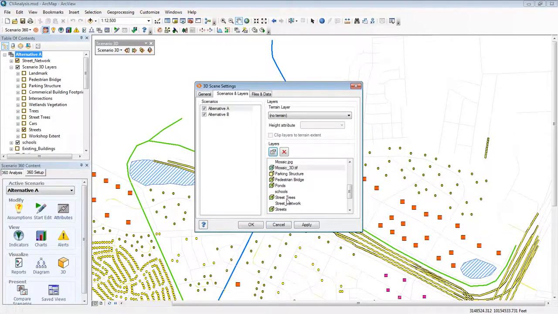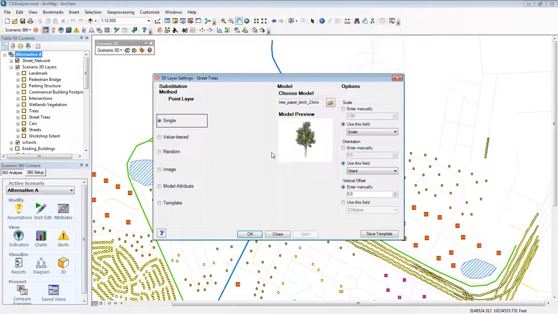For the next example, let's look at street trees. This is a point layer. And this exemplifies a typical layout for the 3D Layer Settings windows you use for points, lines, and polygons. There are usually 4 panes, and you work from the left to the right. The first pane is called Substitution Method, and this talks about how 3D symbols will be associated with features in the map. Single is the simplest.